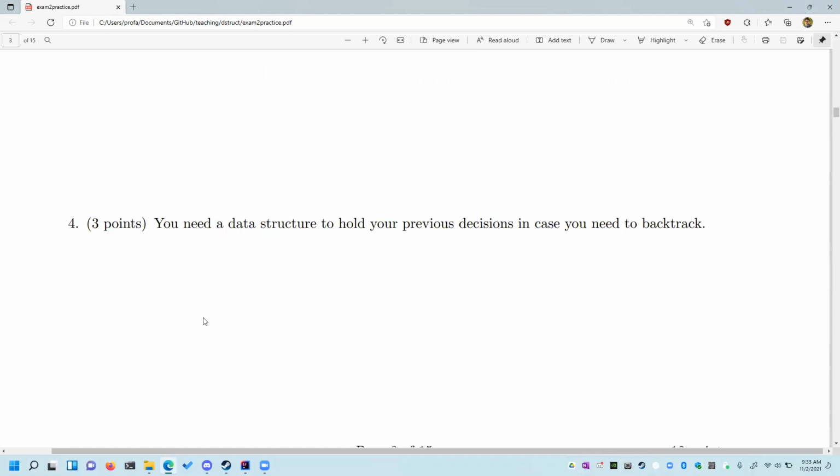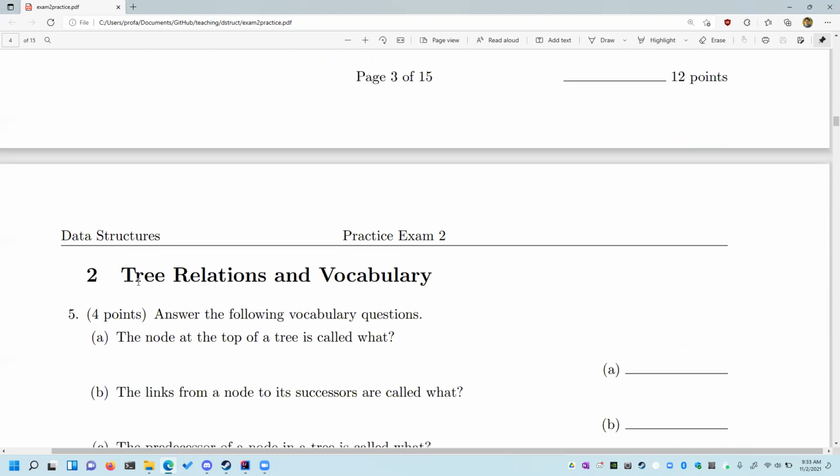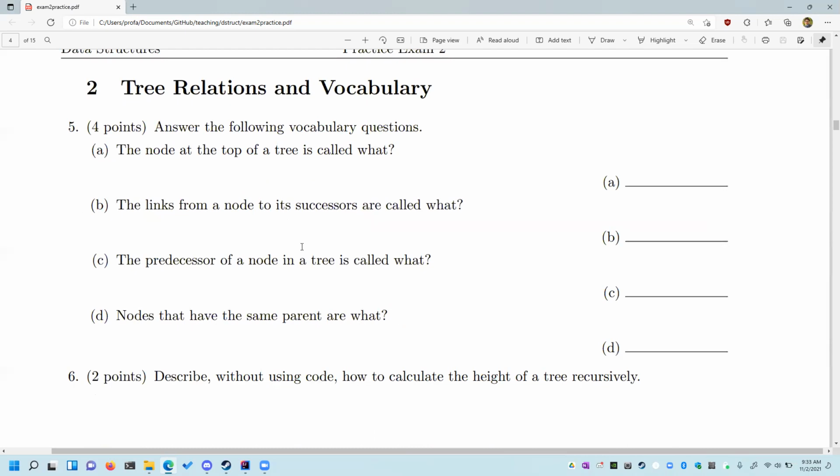All right, you need a data structure to hold your previous decisions in case you need to backtrack. Stack, right. The answer is not recursion, it is stack. I'll be very sore if you say recursion is a data structure. It's a technique. Okay. Let's go ahead and do our vocabulary.